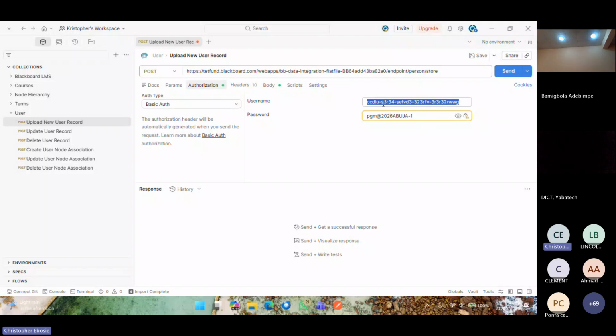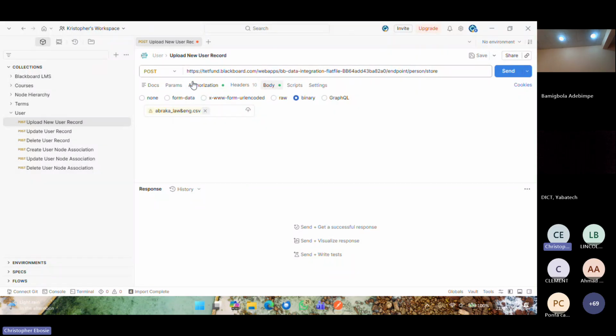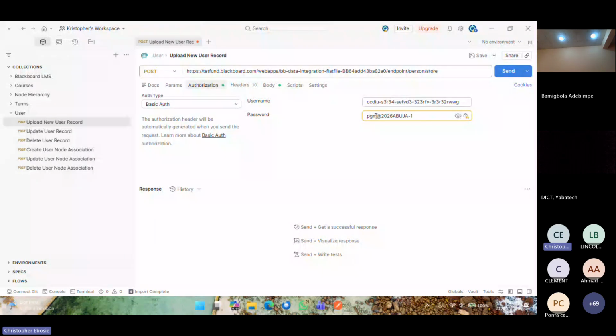They do not have a different one, because this username and password is what is going to tell Postman that this particular data we're uploading is going to this school. Let's say this is PGM University. So this data is going to PGM University. That's what this username and password is for. This link is telling Postman that the data is going to Blackboard, while this username and password is telling Postman where in Blackboard the data is going to. In this case, it is PGM University.